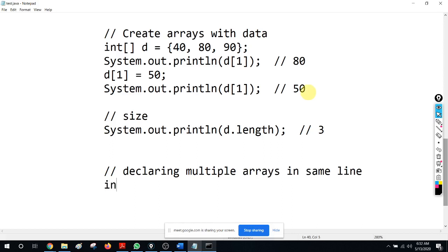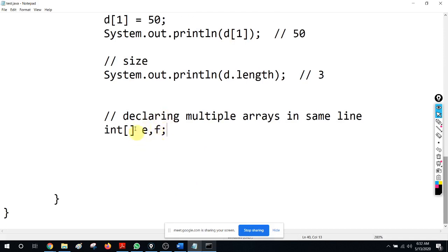For example, we can say int. Now we have a, b, c, d. I can say e comma f. So that means I have declared two arrays in the same line. Right, now e is array, f is array.